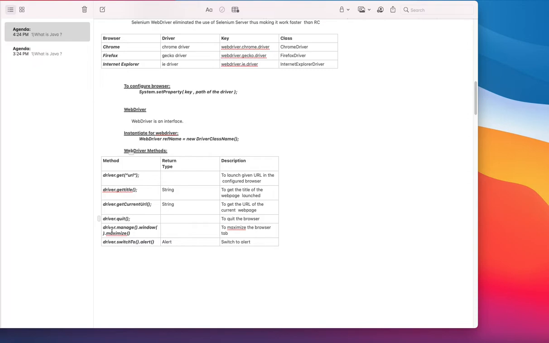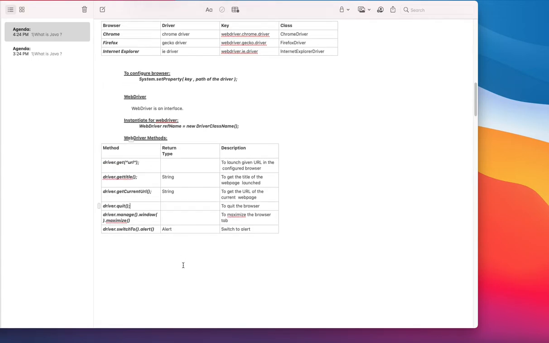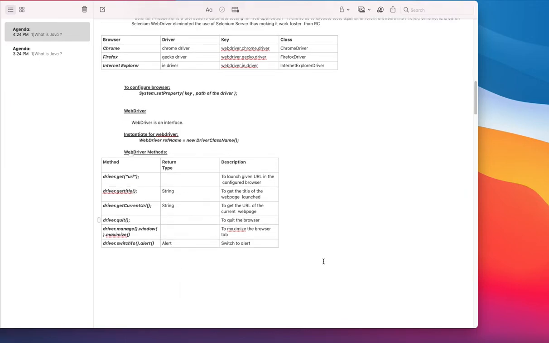And another thing is this, for maximizing the window: driver.manage.window.maximize. And this is for alert. These are the things we will discuss later. Alert concepts come under Selenium. Okay, let's see the sample code.